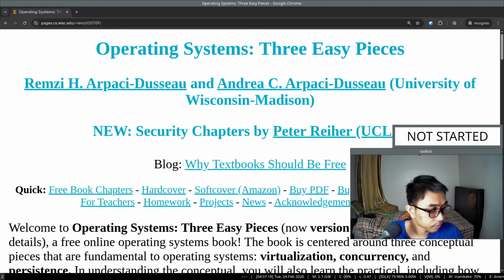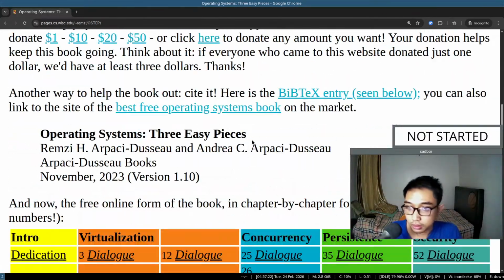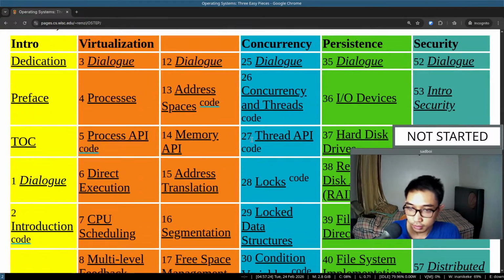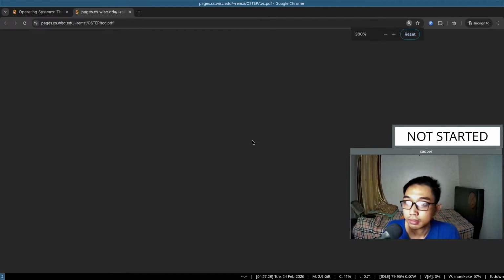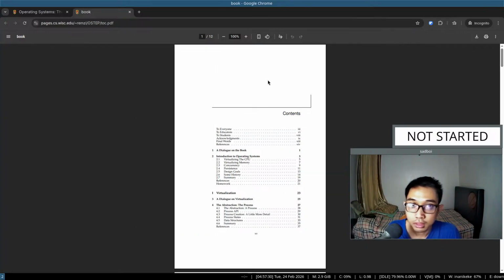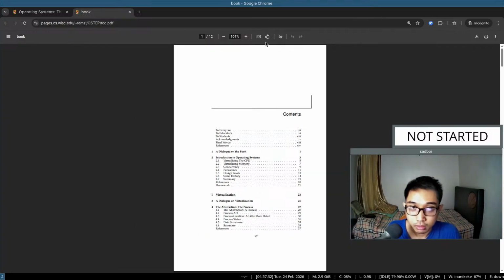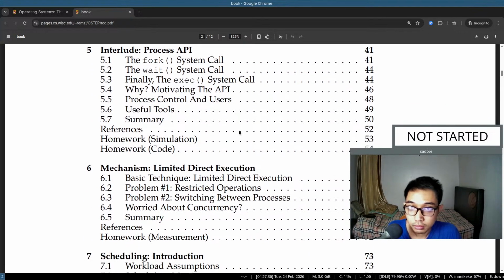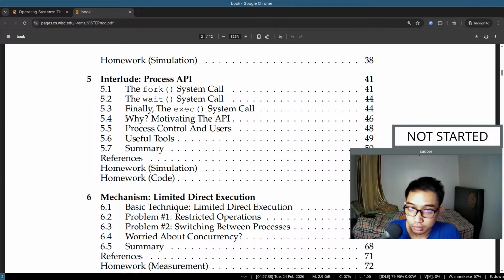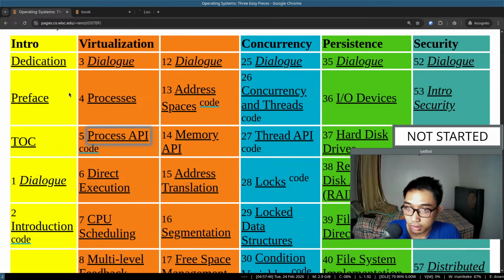Alright. Let's continue. Okay, let me pull up the table of contents first. If I remember correctly, we are in this section. Let me put that up.